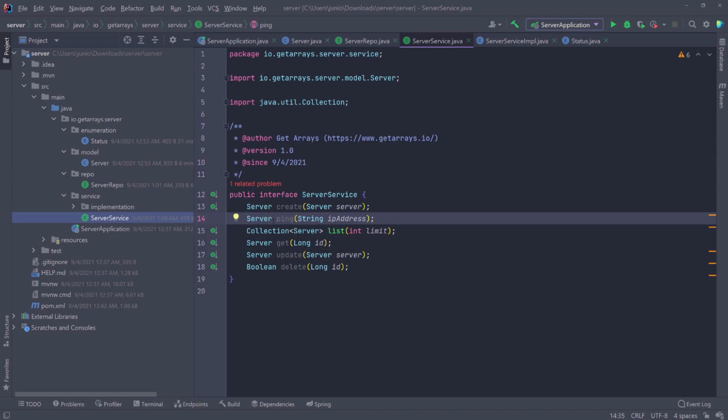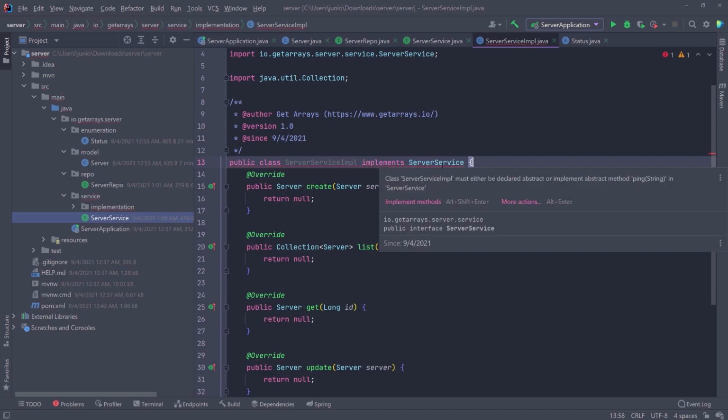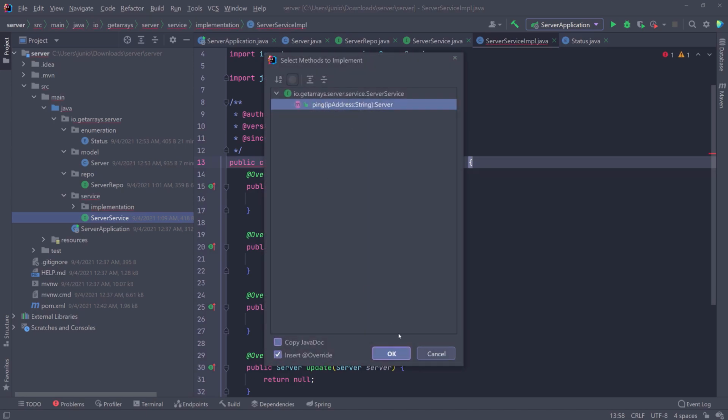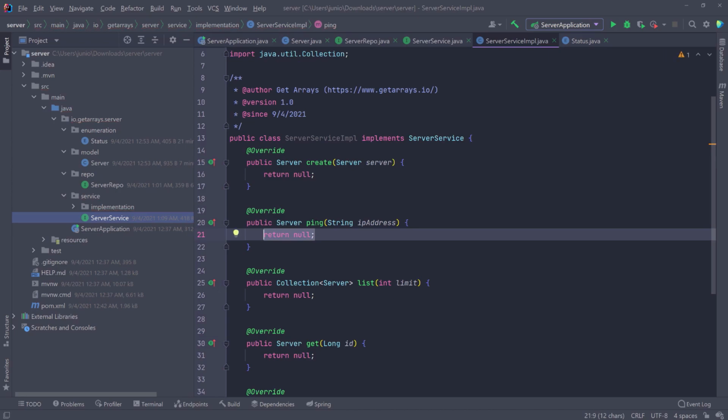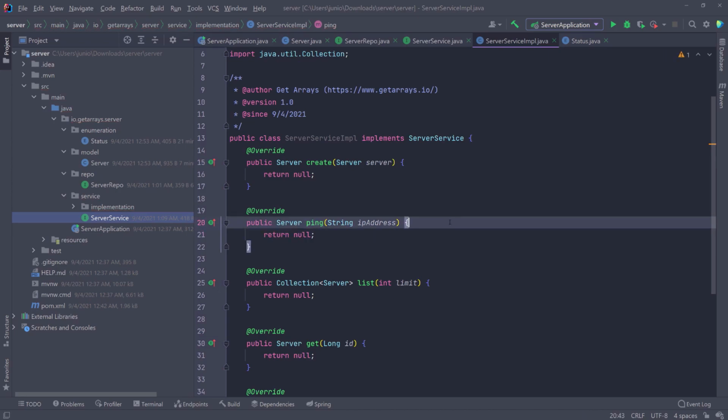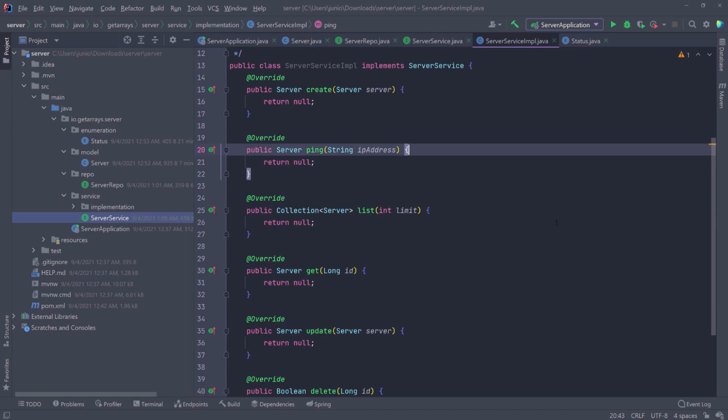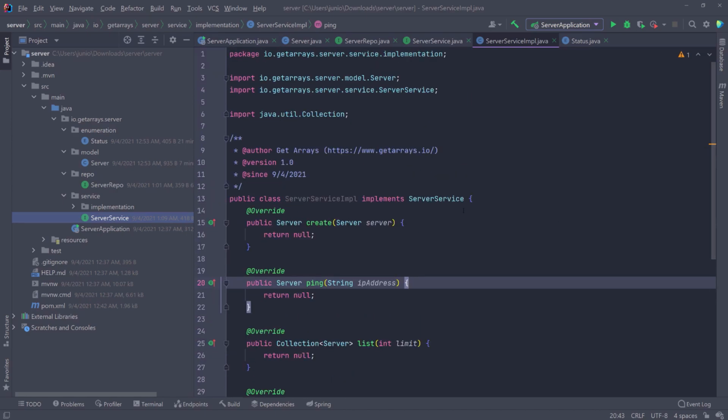And the reason that I'm returning the pinged server is because in case the status has changed, I can also show that updated status in the UI whenever I get this returned server back to me. So now we have to go to the implementation and then add this one method. So implement method, the ping, click OK, and you can see that it's added right here. So now we have all of the functionalities that we want, and now we just have to implement them.